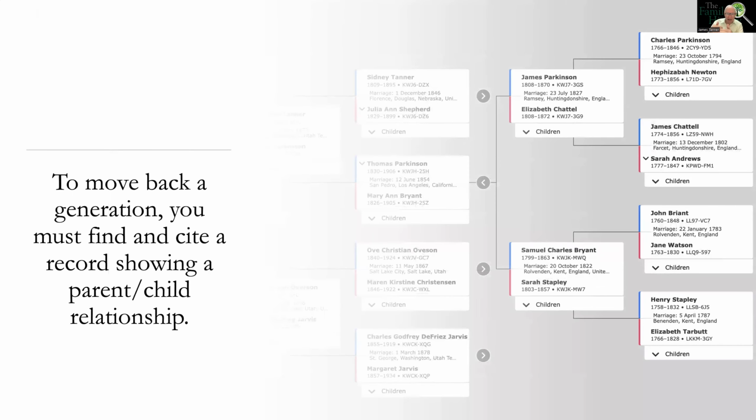So to move back a generation, I'm going to emphasize this, you must find and cite a record showing a parent-child relationship. Now, there's two parts. The first is finding it, and the second is identifying the record where this occurred and providing whoever else comes along with that information. Now, why is that?